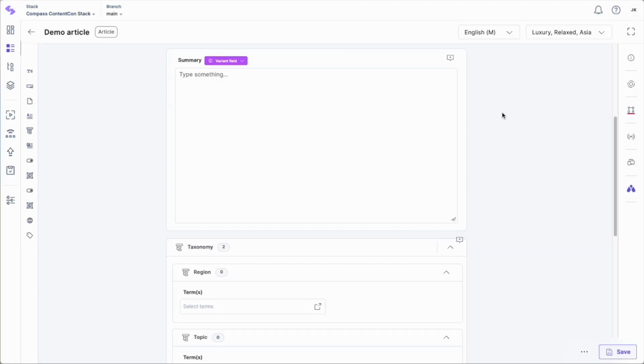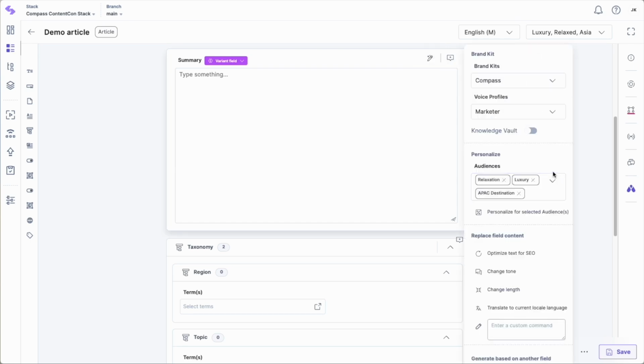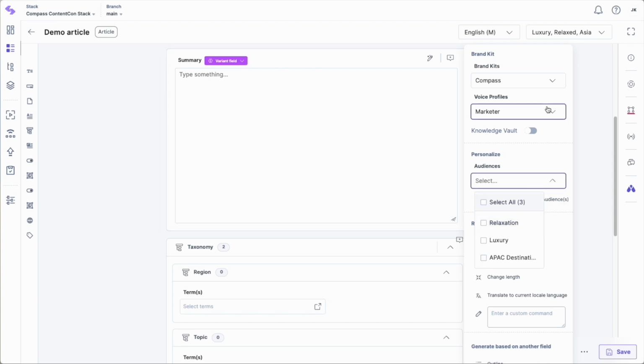To see how this works, let's create some content using our new brand kit along with audiences from Personalize. We're going to start with our Knowledge Vault turned off, along with our audiences being deselected. Then, we're going to choose our blogger voice profile from the Compass Brand Kit. Now, we want AI to write a very short summary of Compass Travel's services.